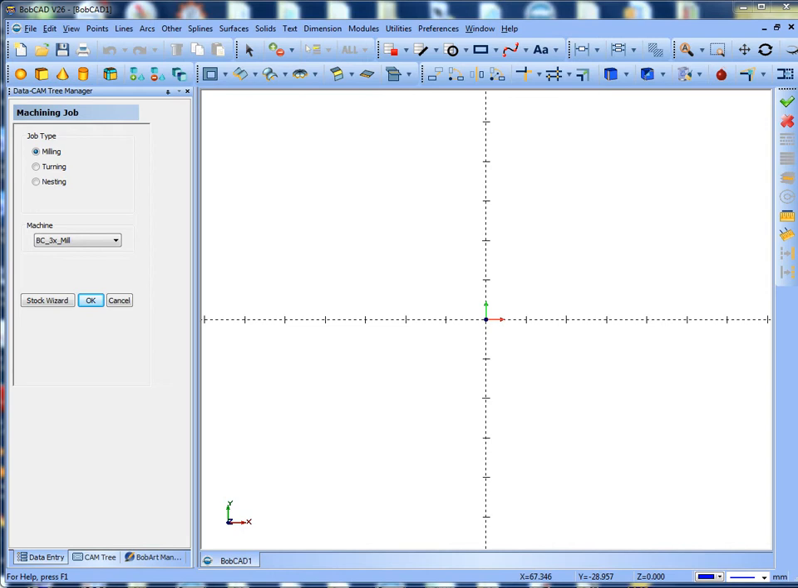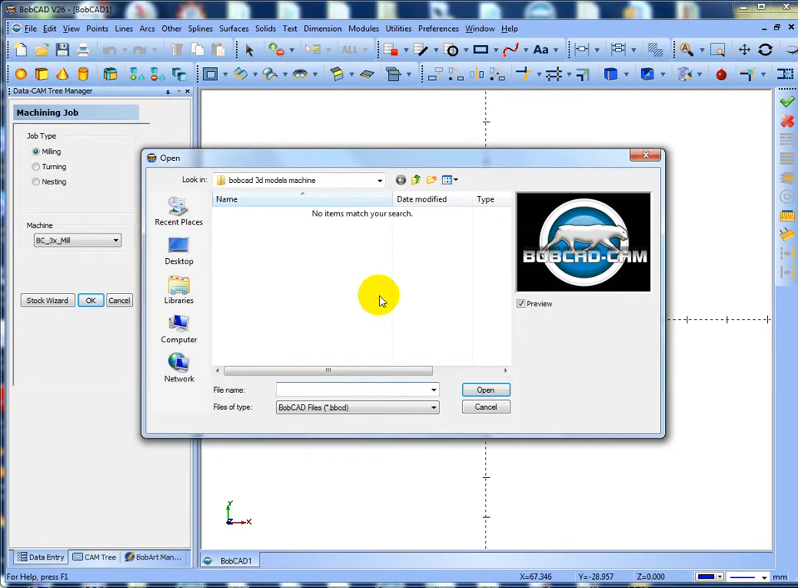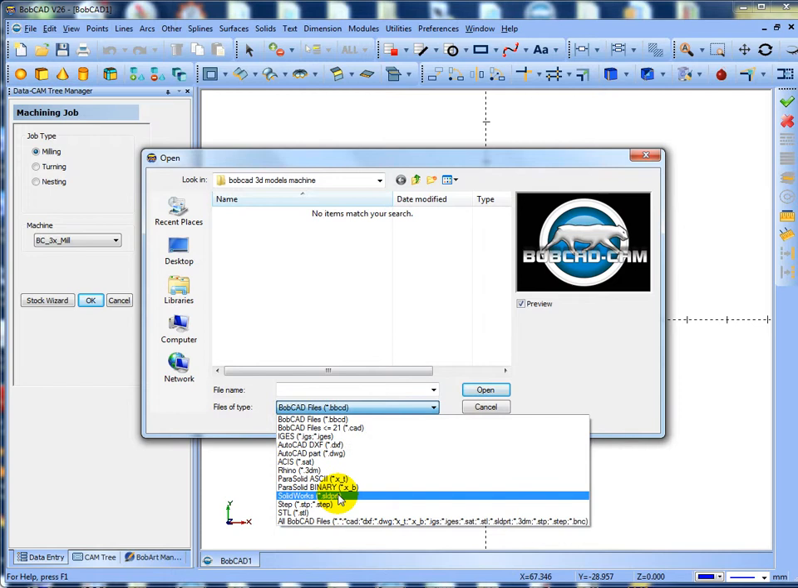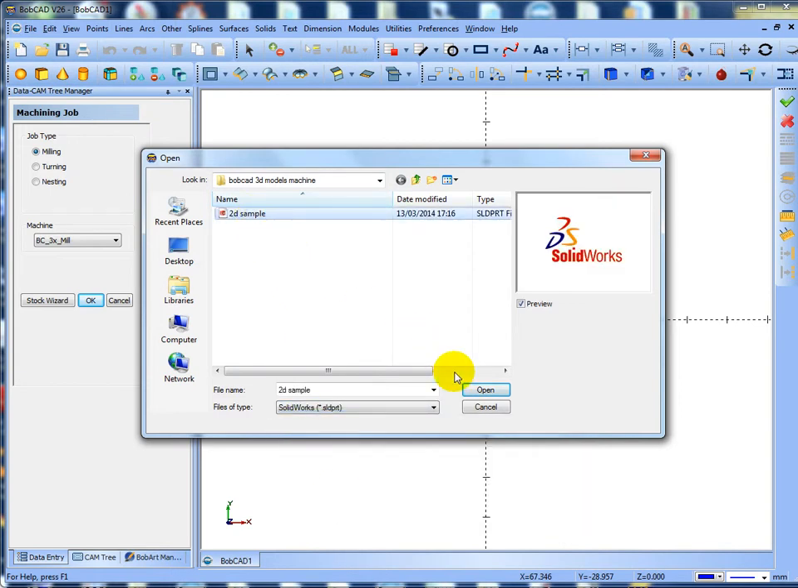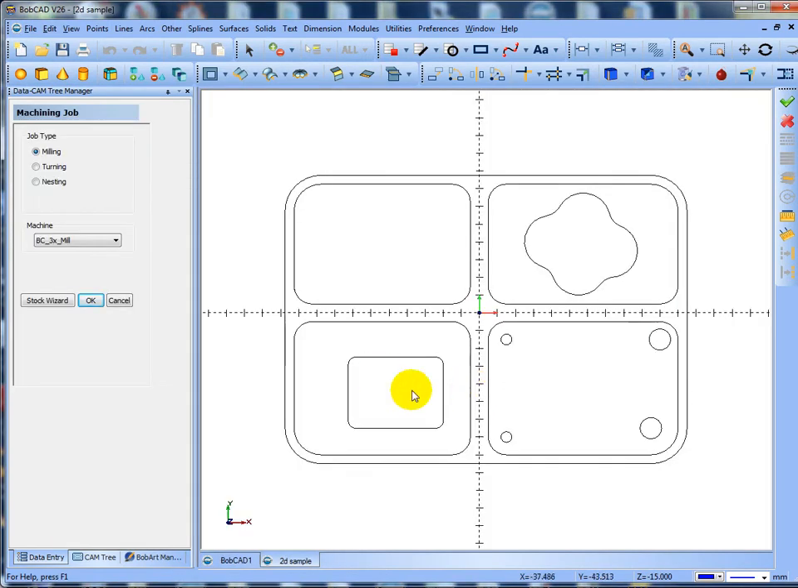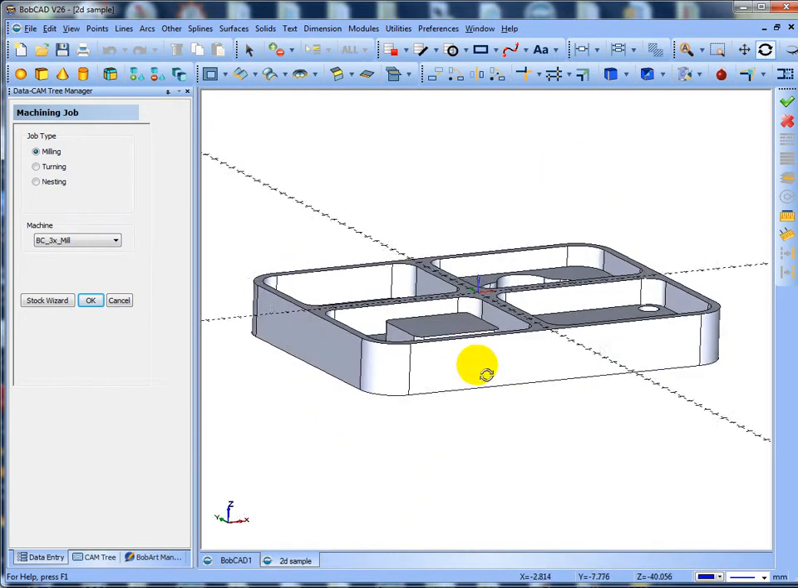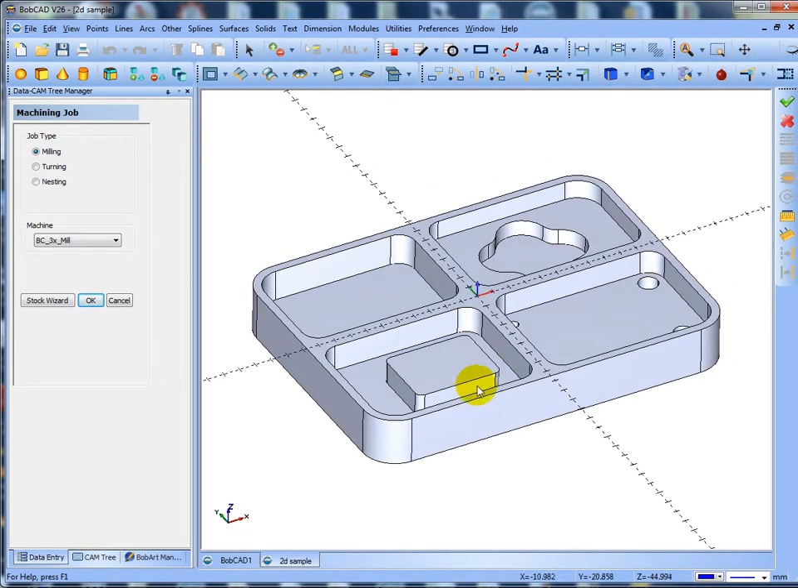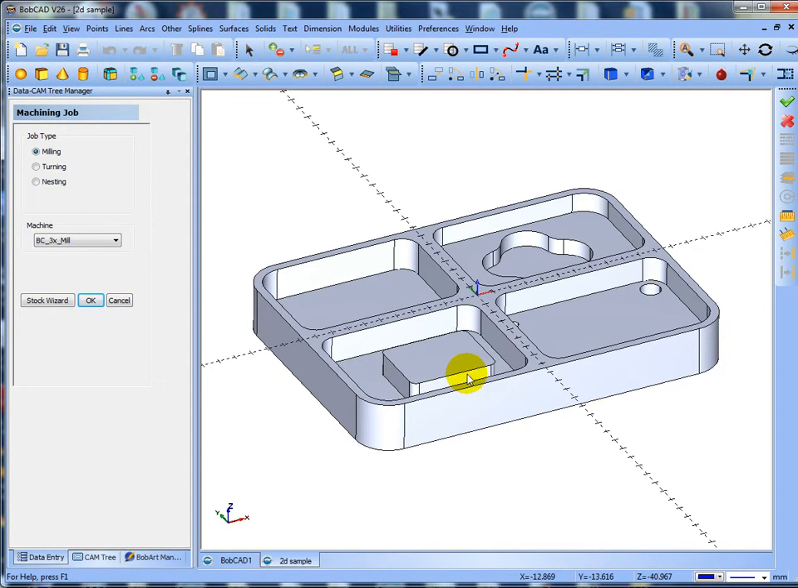So if I go into File, Open, I'm just going to bring in a SolidWorks file, and you can see there I've got myself a 3D model that I want to machine in Bobcat.